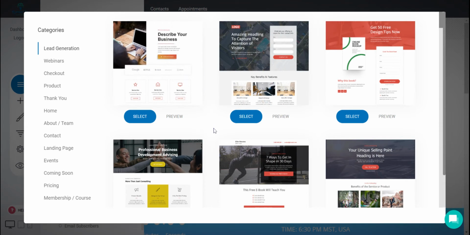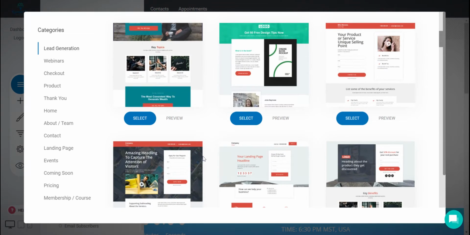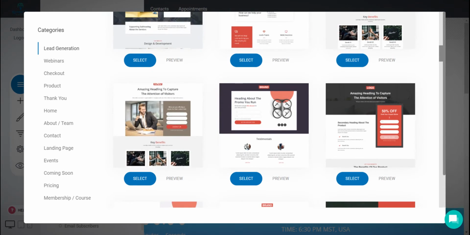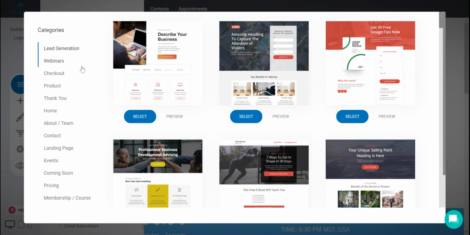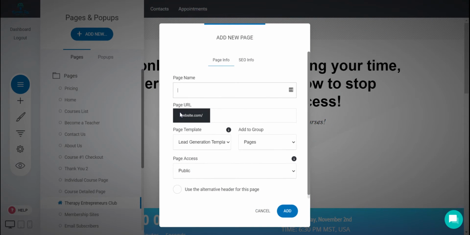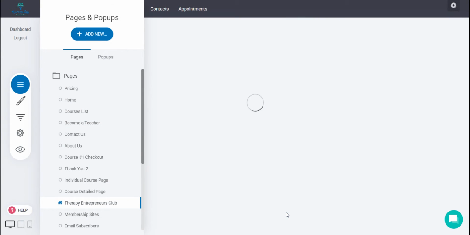So the first thing we would need to create something like this is some promotional pages. So what we can do is either start from scratch or pick something. So what I would do is just pick a template, and what I'm going to do is Membership How-To one. Okay, we're going to add that.